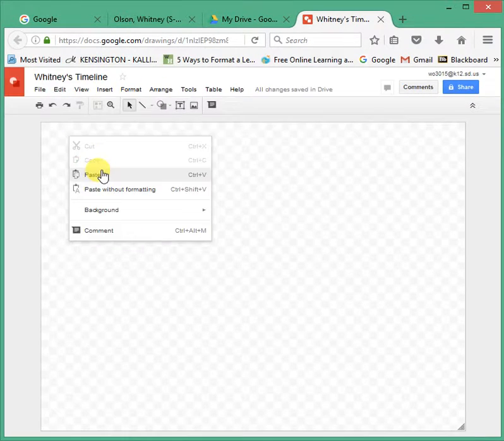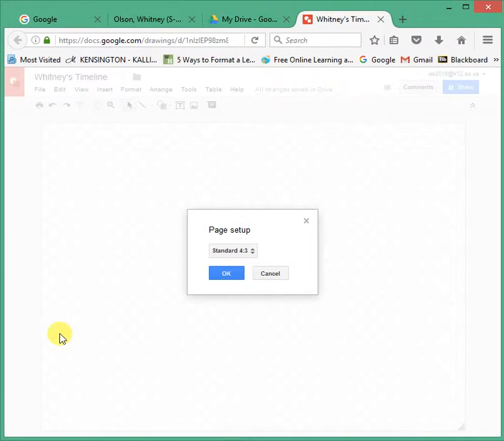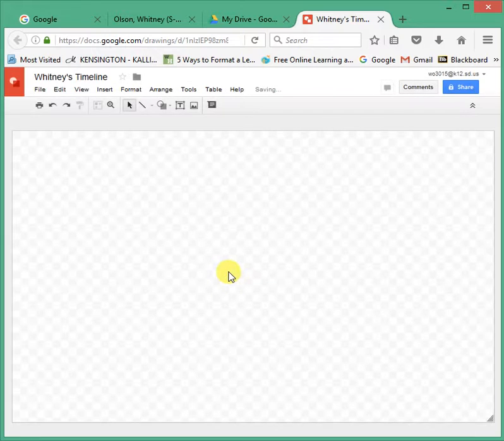We're going to go ahead and set some page settings. So we're going to go up to File, Page Setup, and instead of the standard 4x3 drawing, we're going to make it wider. So we're going to go down to a screen of 16 by 10 and say OK. It now becomes a wider drawing.